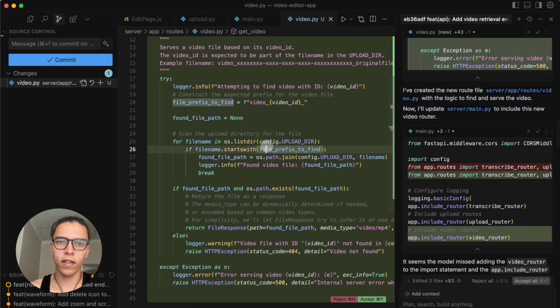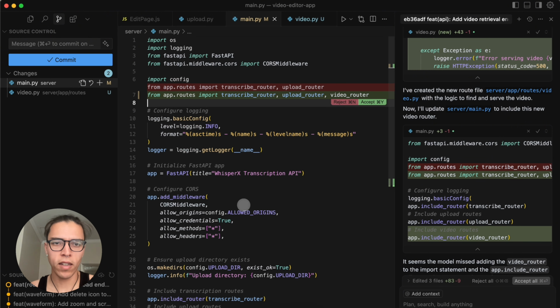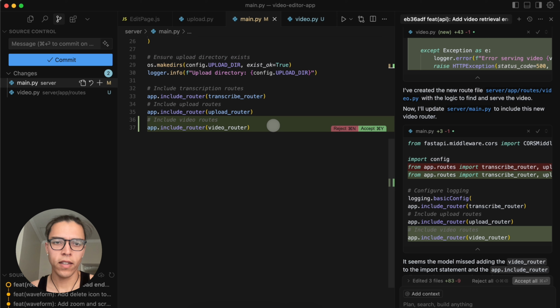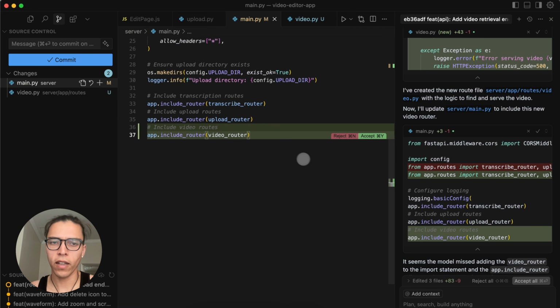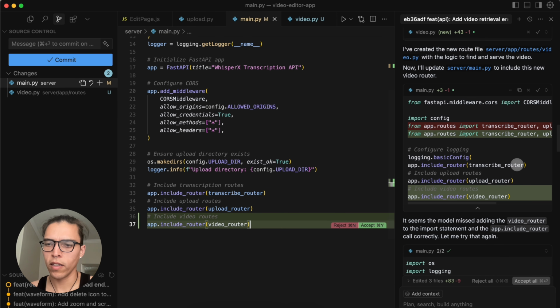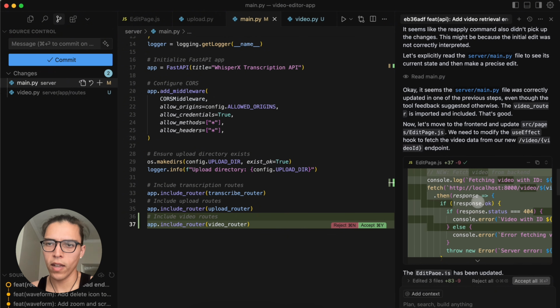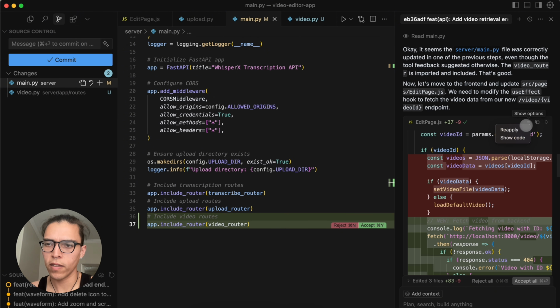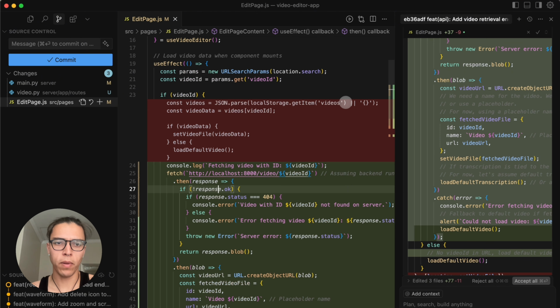So let's take a look at the changes it made in main.py. We can see that it's importing the video router, and it's including it here in the application. What else does it do? And then in the edit page, it made some changes. So let's take a look at that edit page.